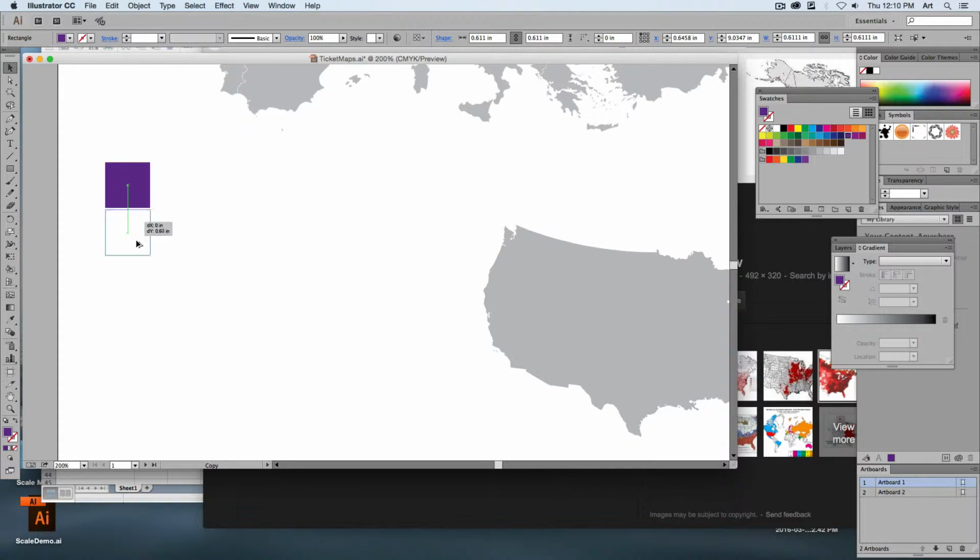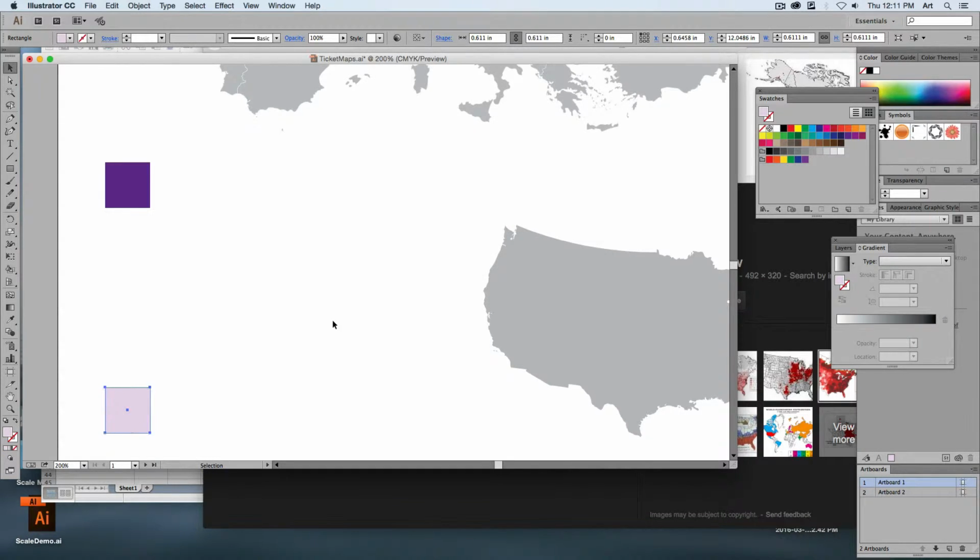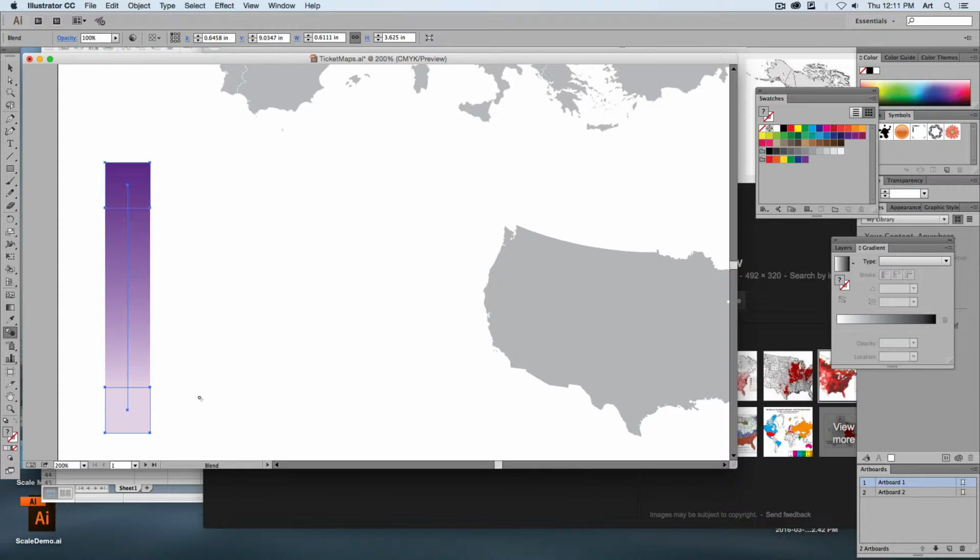I need a range from dark to light, so I'll make a copy of it, and this will be my light purple. Not necessarily white, just lighter in shade. From here, if I use my blend tool, I can click on one and the other, and this is the result that I get. It blends the two boxes together. Right now, however, it's giving me that smooth color. How can I open it up and tell it a certain number of steps?